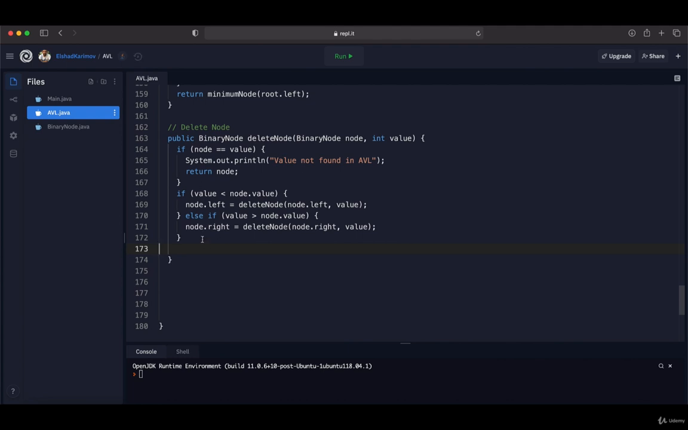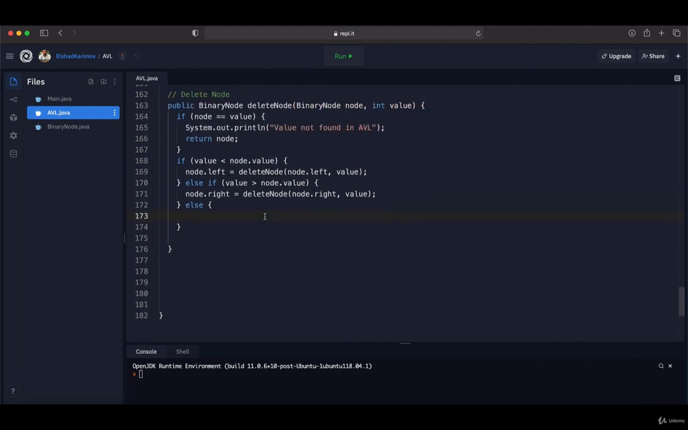Now then, after finding the node, in the else condition we are going to implement our three conditions in case of deletion of a node from AVL tree. So here in the else condition, it means that we have found the node, so we want to delete this node from the AVL tree. Now here we have three cases: if the node has one child, if the node has two children, or if node is a leaf node. So I'm going to implement them one by one.